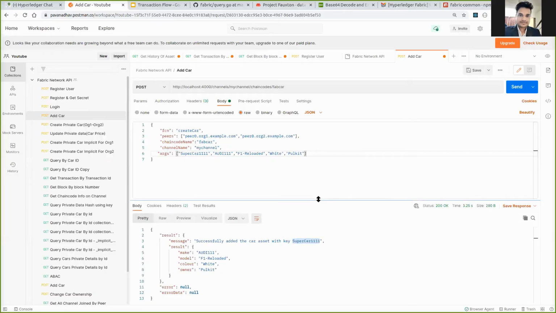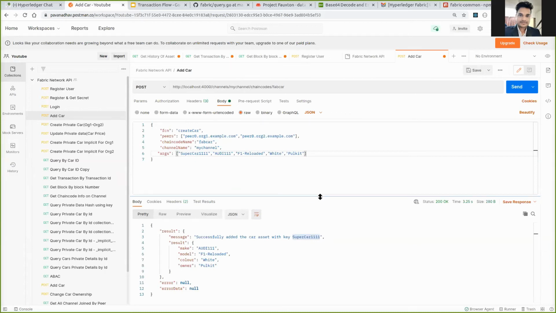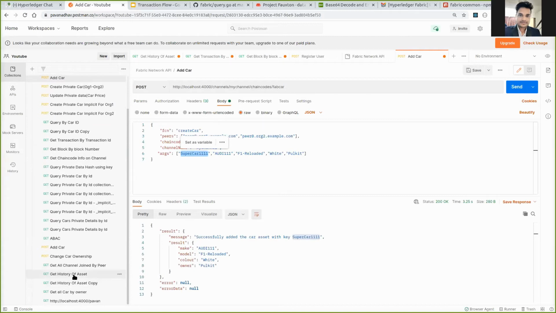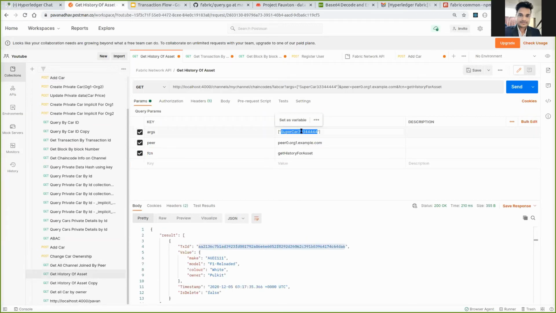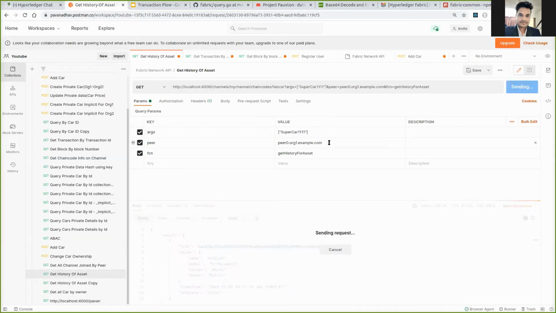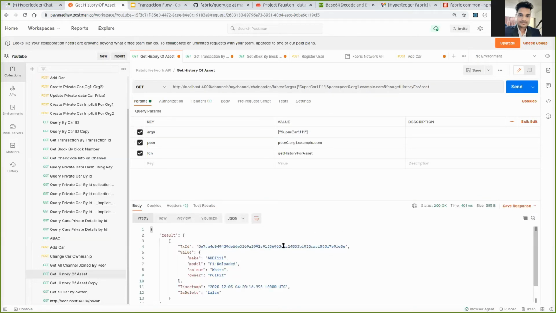But for invoking the transaction by transaction ID, we require a transaction ID. So for this created car, for supercar, we have to invoke the function get history for that asset so that we can get a transaction ID. So I'm invoking the get history for the asset, and we will get the transaction ID. You can do it another way as well. When we invoke a transaction, at that time we can just return the transaction ID from the chain code, so that we don't need to invoke the get history for the asset method just for getting the transaction ID. We can just return this transaction ID from the smart contract when we create the asset.